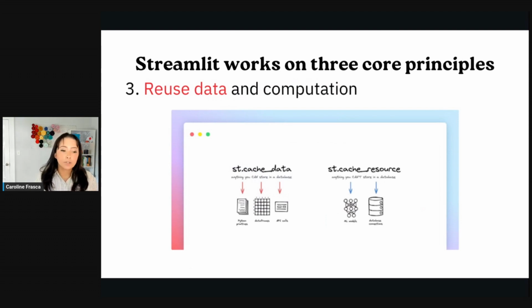Streamlit also aims to reuse data and computation whenever possible. Performant Streamlit apps typically make use of our caching mechanisms, including st.cache_data and st.cache_resource, which each specialize in a specific type of caching, resulting in even greater efficiency.